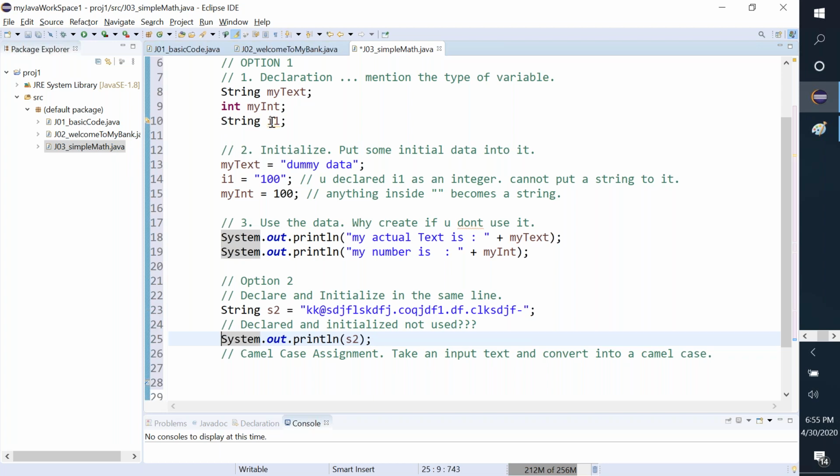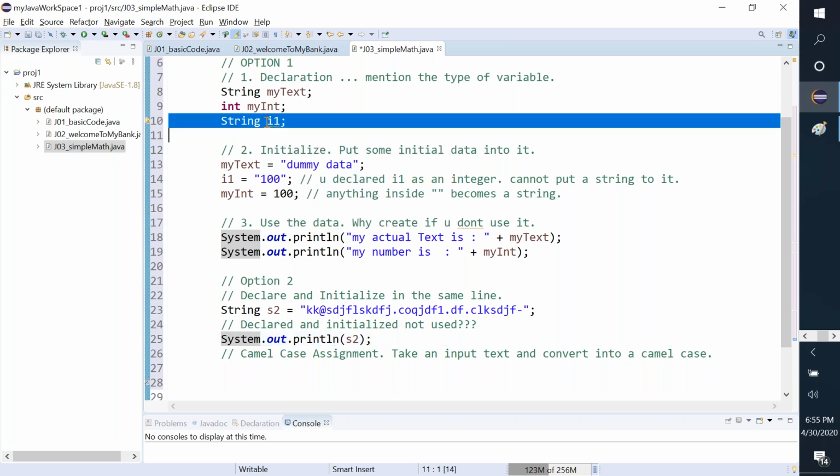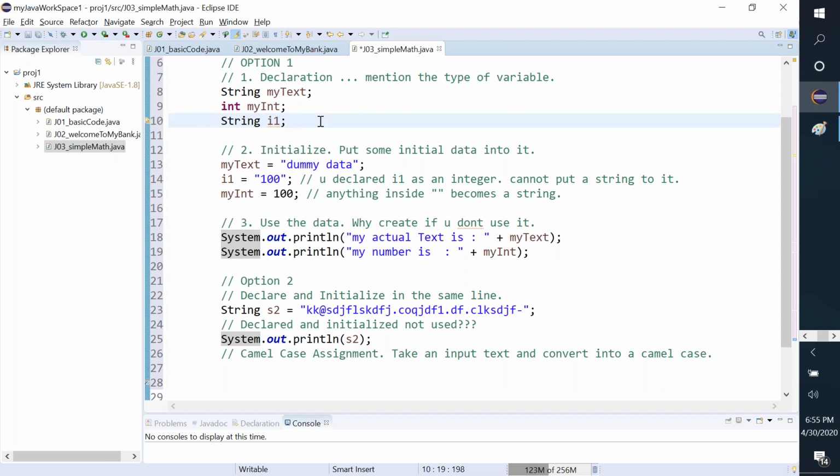The same here, string I1. You take your mouse, it will tell you the value of the local variable I1 is not used anywhere. So do you want me to remove I1 and all assignments? Remove I1. So here, not even initialized. Just declared, not initialized, not used. Initialized. So that's just a warning, no problem with it, but you need to be aware of it.